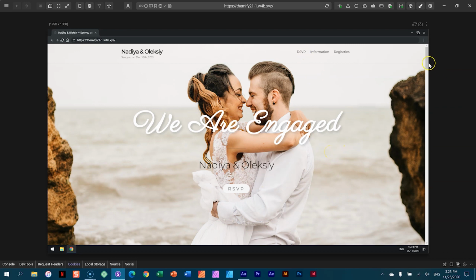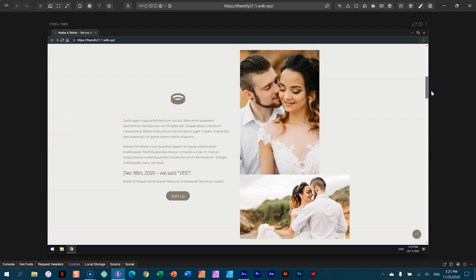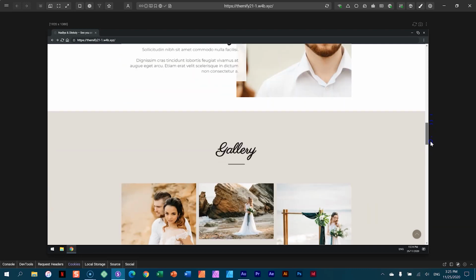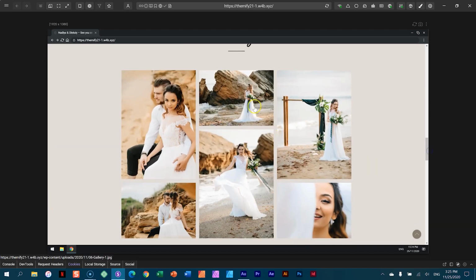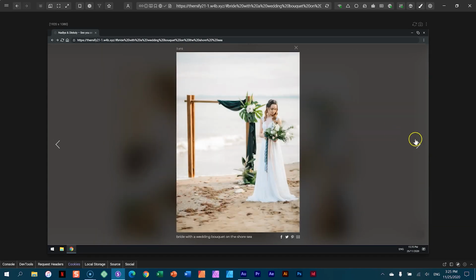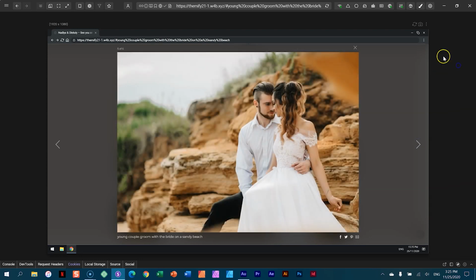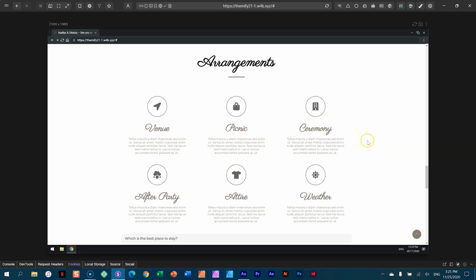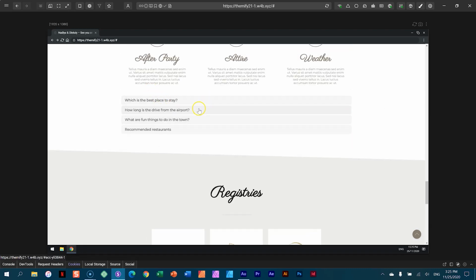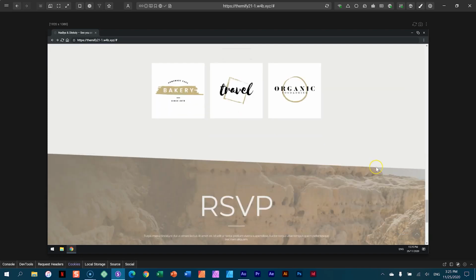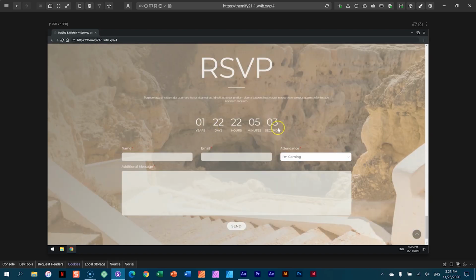Then if you come to the site, you can go through it, and there's a little bit about them, a story about Nadia and Oleksiu, and then more about them. Nice little gallery as well, with a lightbox that you can click on, and you can cycle through the images. Beautiful captions at the bottom, and then we can click out. Then we have arrangements, everything you need to be ready for when you go to the wedding. We have over here accordion questions that you may have, registries if you want to buy them a gift with a nice little hover shadow effect for that, takes you there, and a contact form with a countdown.